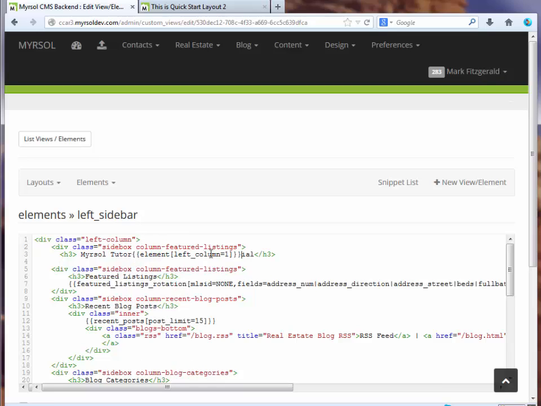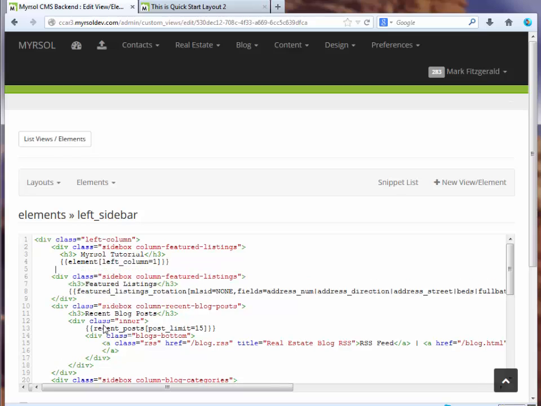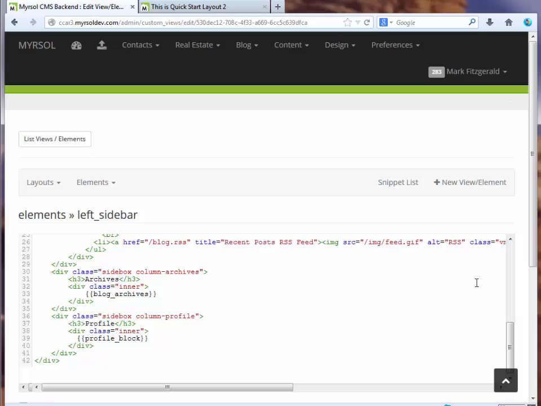Oops, put it in the wrong spot, didn't I? Let me get rid of that. Cursor was in the wrong place. There we go. Right click here and paste. There we go. Then I will close the div tag like so. Okay. Now I can go down here and save.